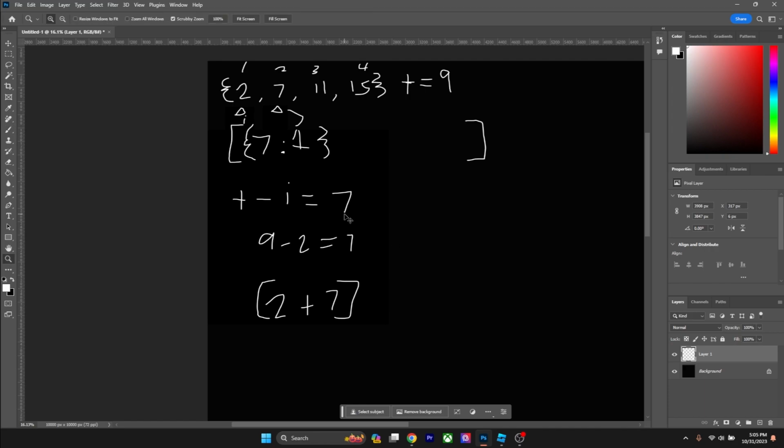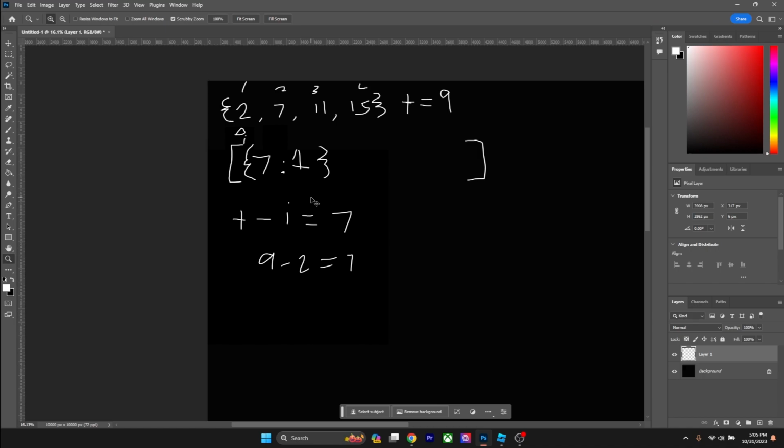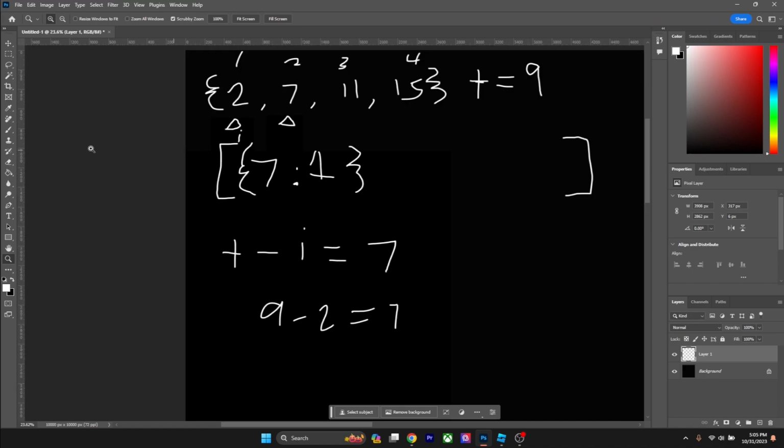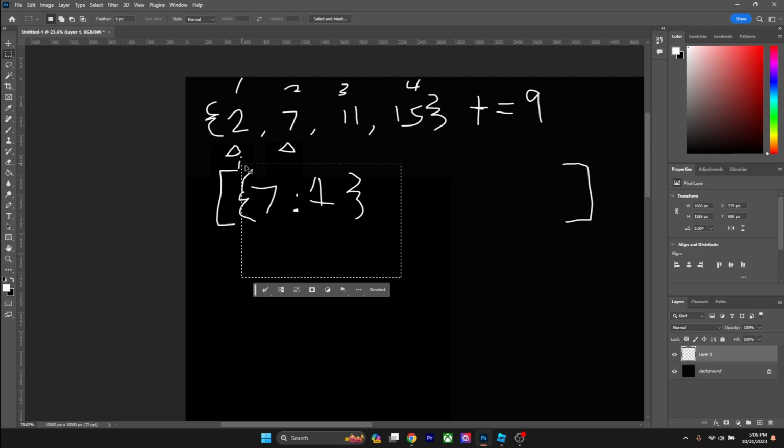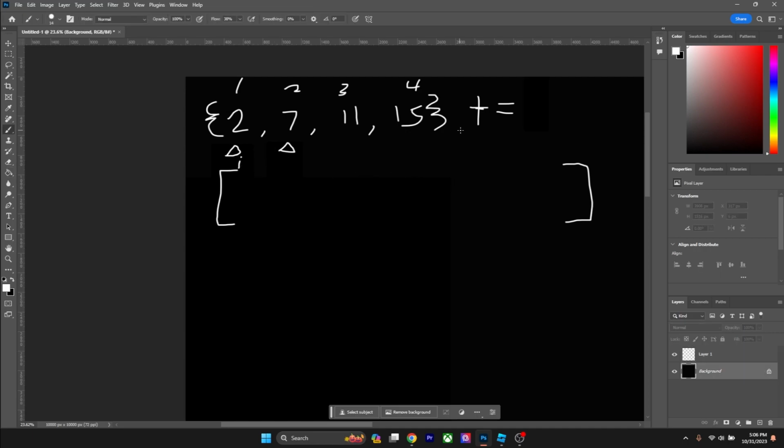Hopefully that makes sense. I'm just storing the complement as the number for the key. If our target was, let's say, 13. Wait, no, we wouldn't have 7. We would do 13 minus 2, and that would be 11, and then that would be at index 1. So then we're going to get to the 7, and then we're going to be like, okay, 13 minus 7.